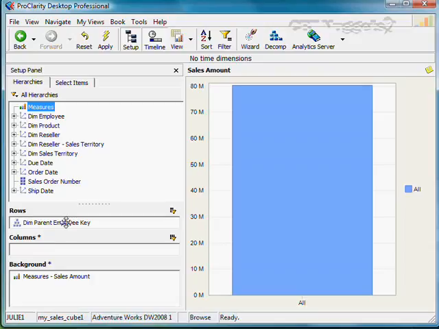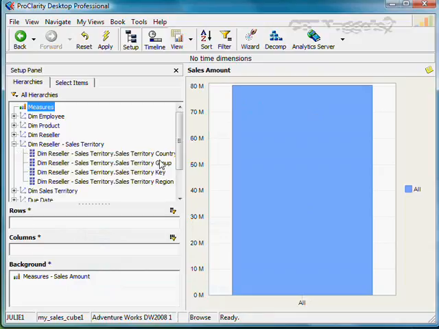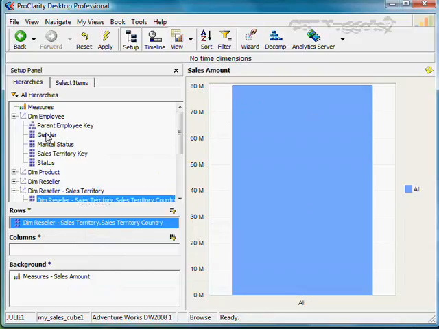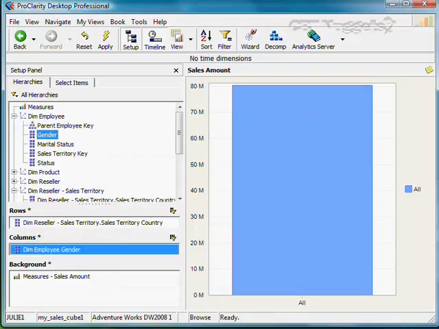I'm going to actually remove both of these, and we're going to change this up a little bit. What I want to do is display for the rows, I'm going to have the sales territory country, and for the columns I'll have the gender. So let me just open this up right here. Here's the country. We'll put that under rows, and for the employee we will grab the gender and drag this over there. Now as soon as we drag those over there, our chart doesn't change until we click apply.